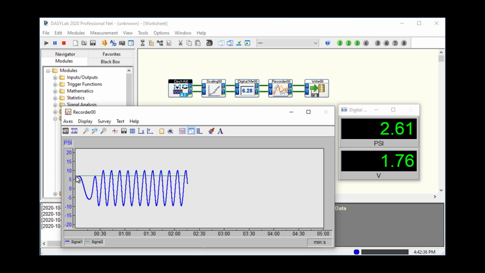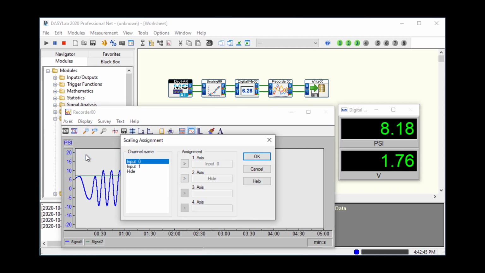Can I display that second axis? Yes, I can. In the axis menu, there's an option called Scaling Assignment. Scaling Assignment gives you up to 4 axes that can be displayed out of a maximum of 16. Only 4 can be displayed. Right now, input 0 is on the first axis. If I click on input 1 and click on the angle bracket, I can display the second axis with input 1's data.